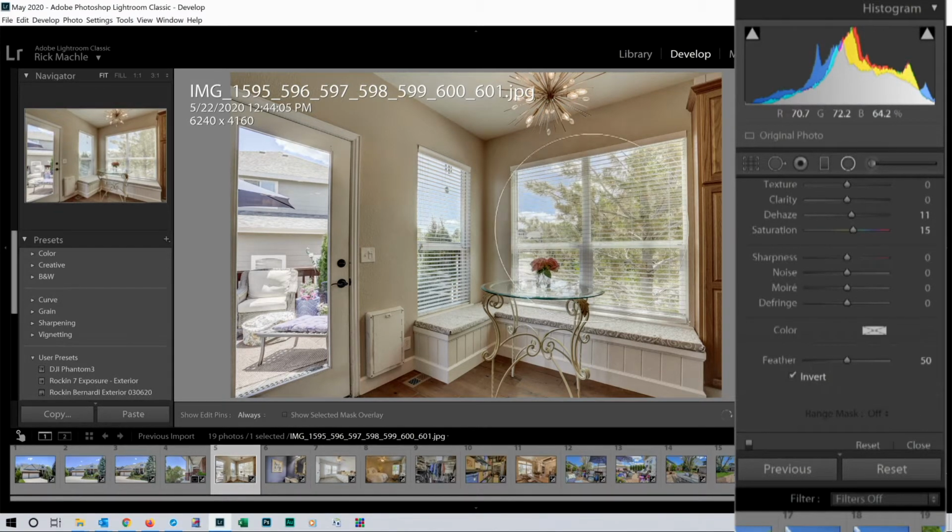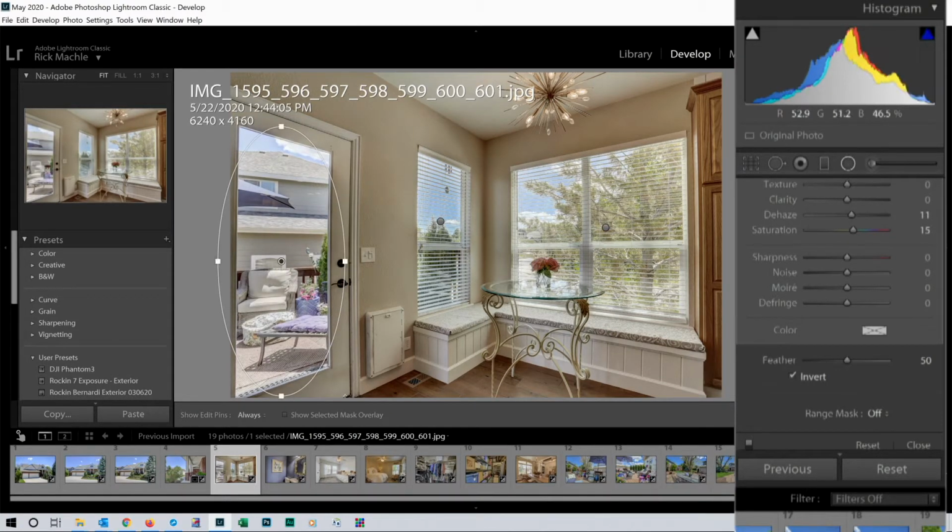So if I click and drag over this window, it creates a little highlight window over the top of them. And now if I do it on this one, it gets a little darker, and this one gets a little darker. So our inside can be the right exposure, and the outside can also be a little bit darker so you can see out there.